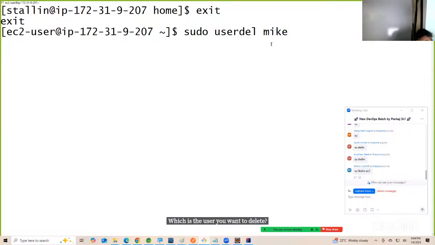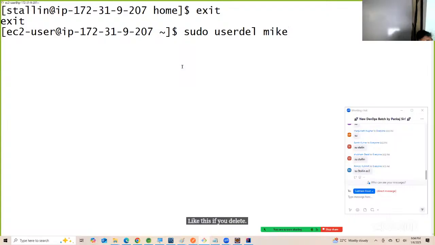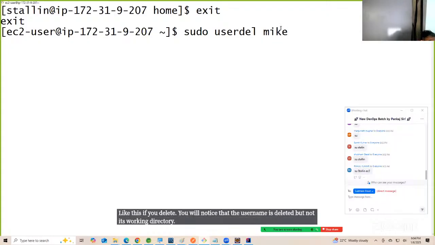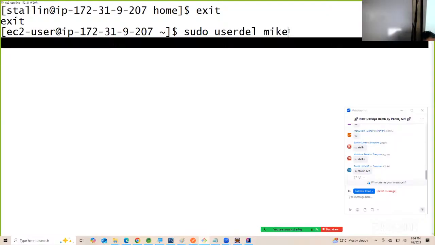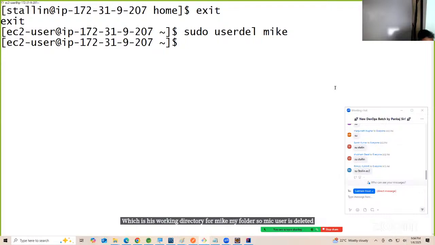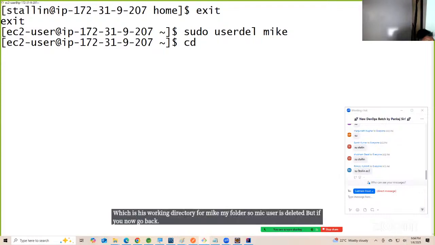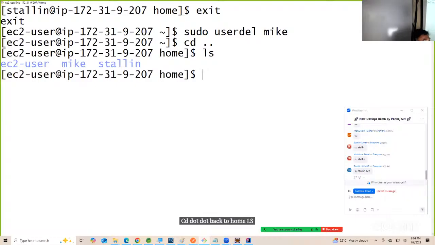But when you delete the user Mike, like this, you will notice that the username is deleted, but not its working directory. Which is his working directory for Mike? Mike folder. So Mike user is deleted. But if you now go back, cd .. back to home, ls. Did we delete the Mike folder? No, that is not deleted.